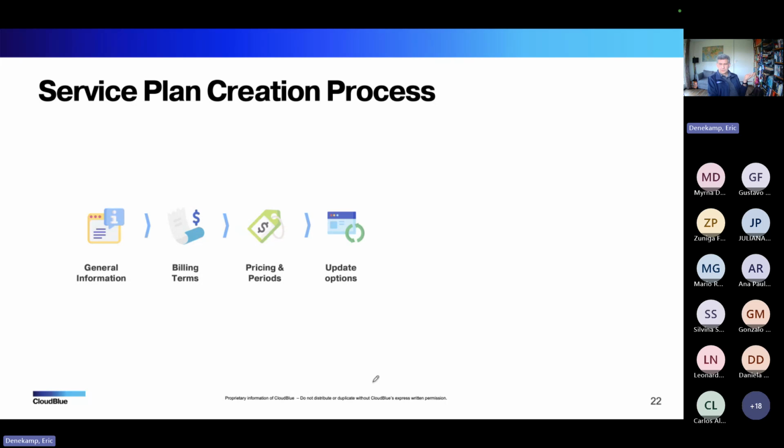What are the update options? Can I update from bronze to silver to gold? What are the resource rates? And this is where we actually set the content of that box, the mandatory content of that box.